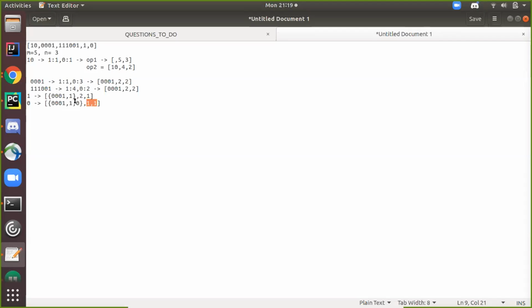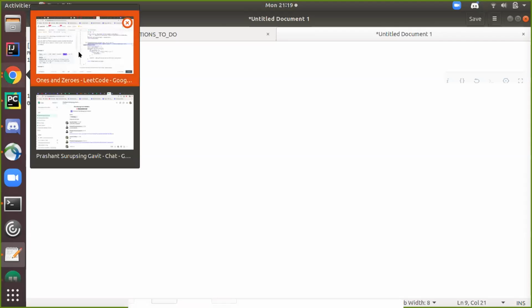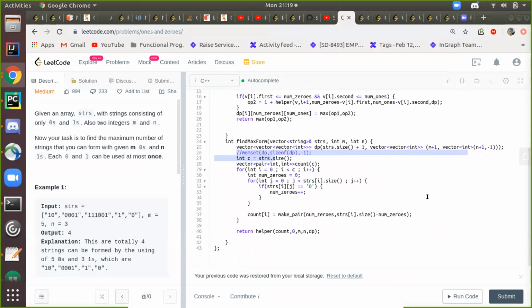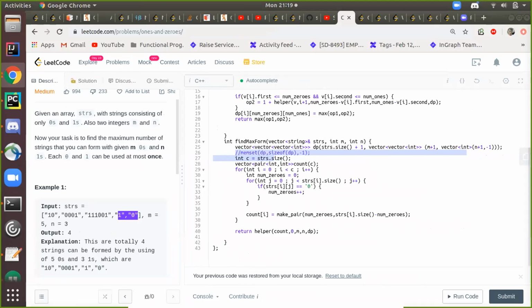So at every step, I'm making a choice for the string. If it's a valid string for that particular number of ones and zeros, I take it, or I do not take it. And then I return the maximum. Makes sense. So this is the code. Recursive approach.